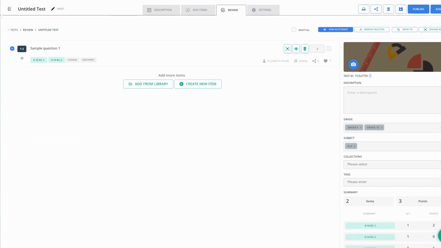Now, I'm going to show you guys what this will look like for a student. So I have my question here. I can see here there's 2 items in it. My first item being my part A, part B question. My second item being my resequencing question. I can see that I've aligned this to standards. And I can preview it, move it, delete it, whatever I need to do.